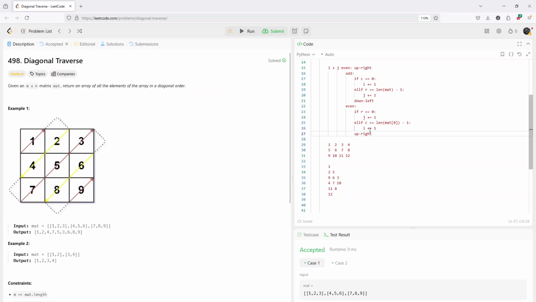But here, you can't go j plus 1. So here, you have c equals the last column. This should take precedence. This should come first. Because in this case, you hit both the first row and the final column. So in that case, you want to go down instead of going to the right. And probably the same thing applies here. So if you hit the first column, but the last row, while going down left.